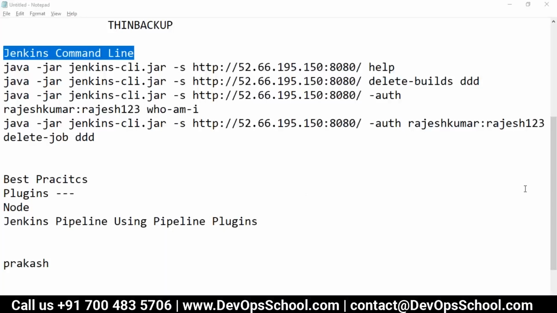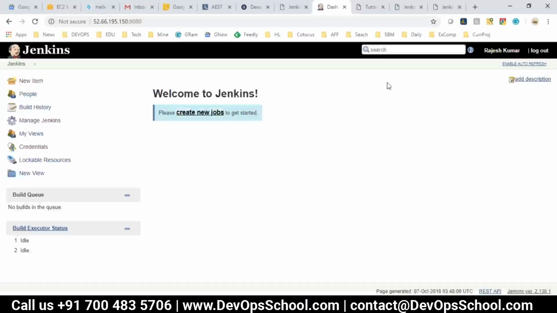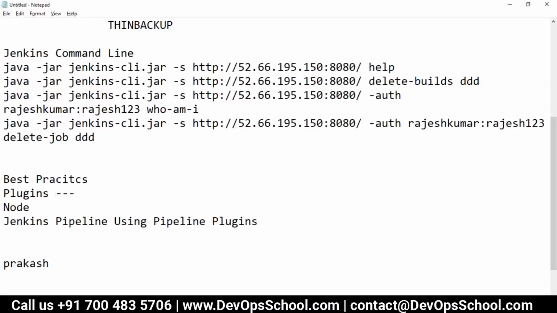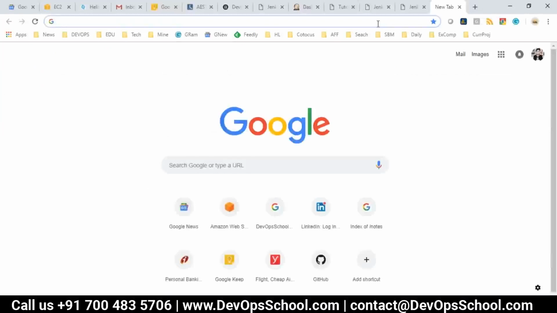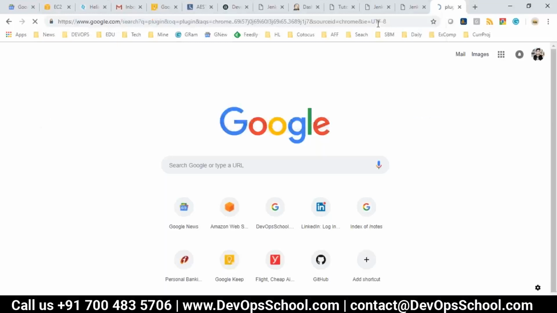Okay. No, Rajesh. Okay. After that, I'm going to talk about the plugins. So which plugin you should use, which plugin you should not use. So basically it's a decision which you have to take. Okay. Here I cannot help you. So if you want some functionality, you have to decide which plugins you want to use and which plugins you don't want to use.